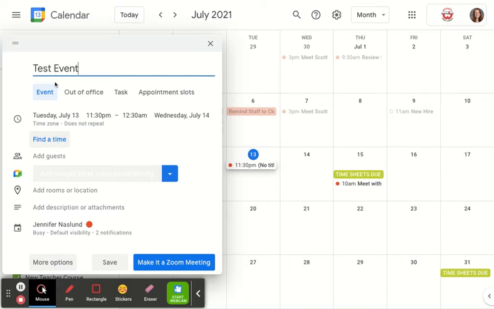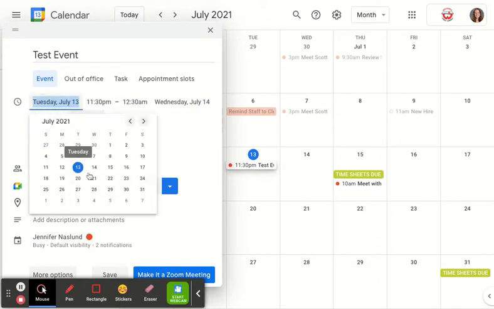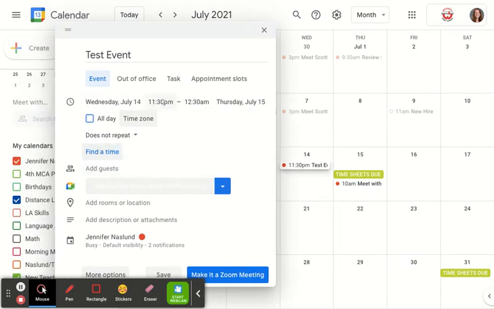And say test event, I can choose which day that I want it to be on. Maybe I want it on the 14th. I can choose the time that I want my meeting to be at.